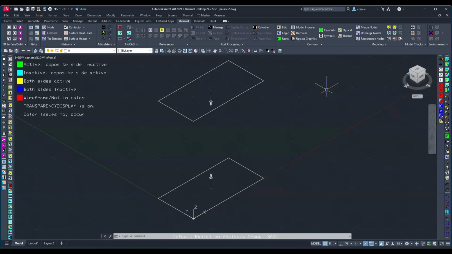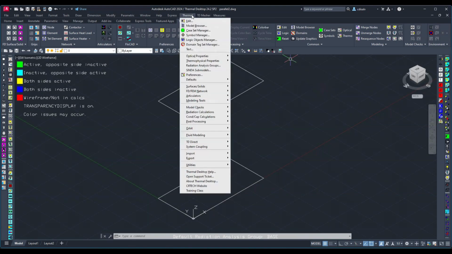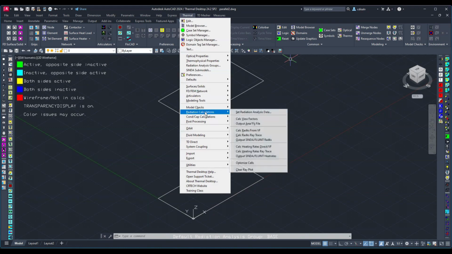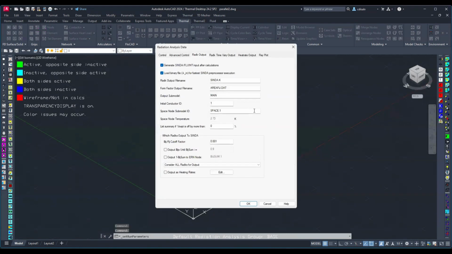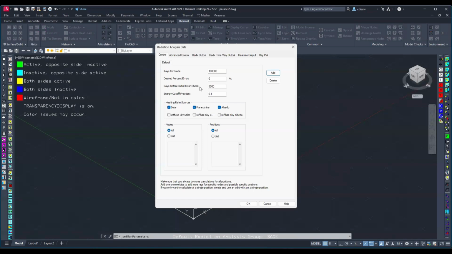Okay. So at this point, we can go ahead and select thermal radiation calculations, set radiation analysis data. And we can go to the control tab. And we're going to prepare to plot here. Since in this run we did 100,000, which would be pretty cluttered graphics if we try to do that, what we're going to do is just set that back to 20. So it'll be a little more appealing to look at. And we're just going to look at the rays from the bottom plate.